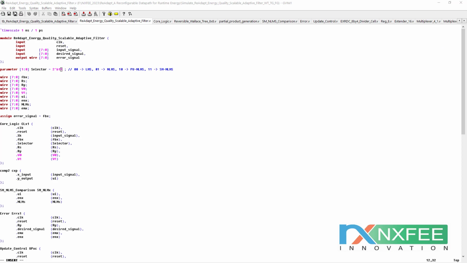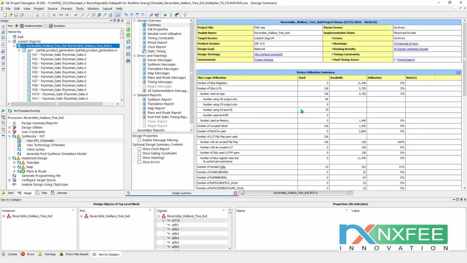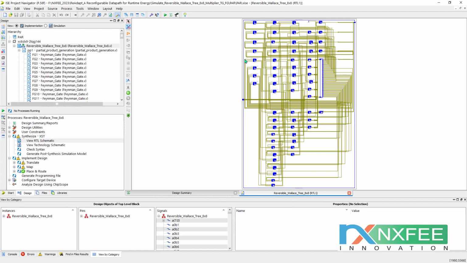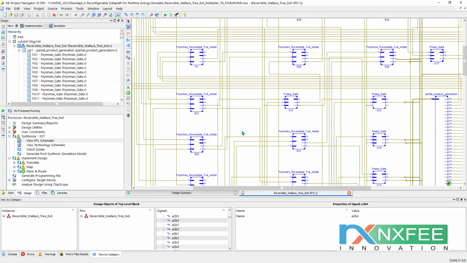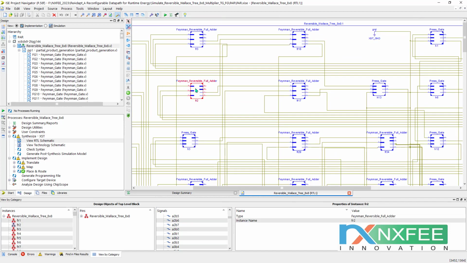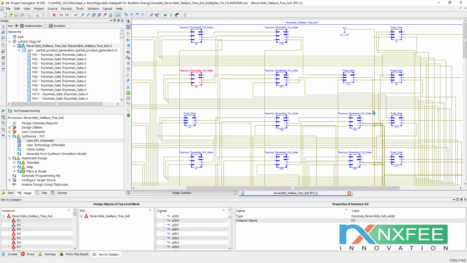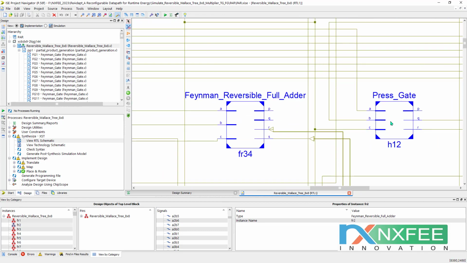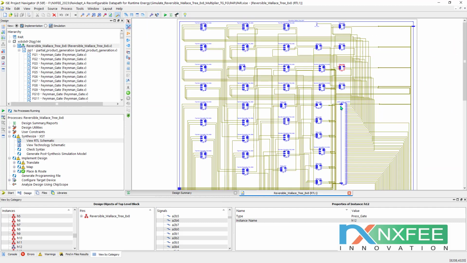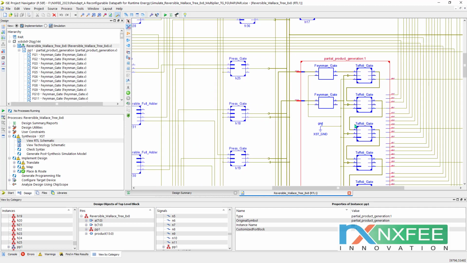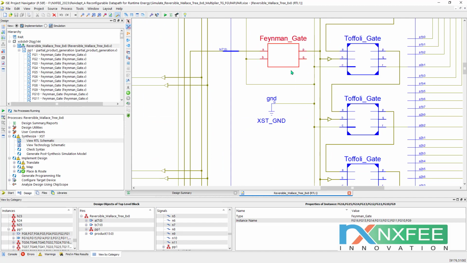After that we have synthesized this multiplier code. It gives the parameter outputs such as the number of slice registers, number of LUTs, occupied slices, and IO. This is the RTL schematic, where you can see the multiplier's internal architecture: the Feynman reversible gate and Peres gate, and the partial products generated with the Toffoli gate and Feynman gate.